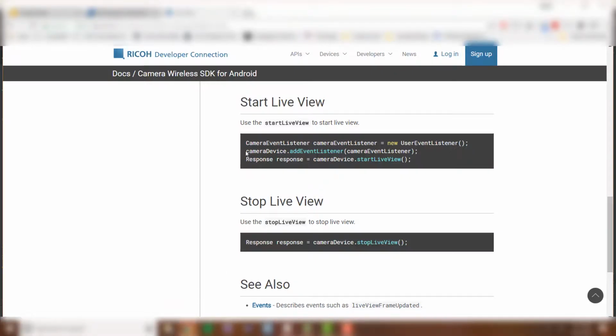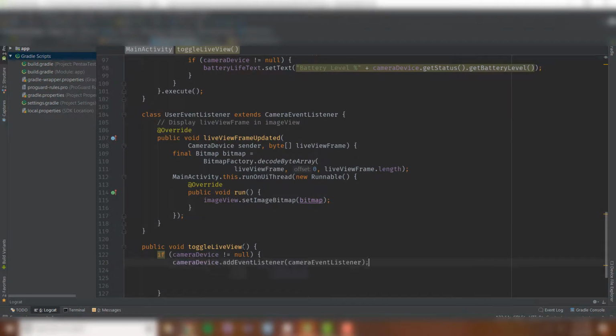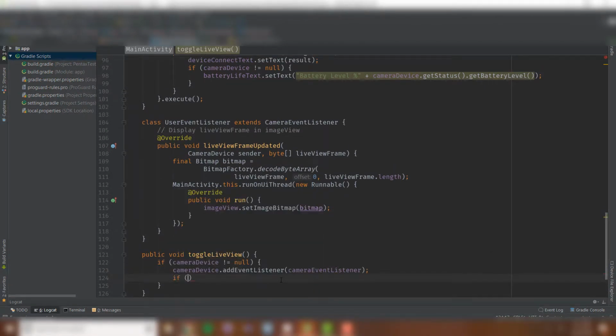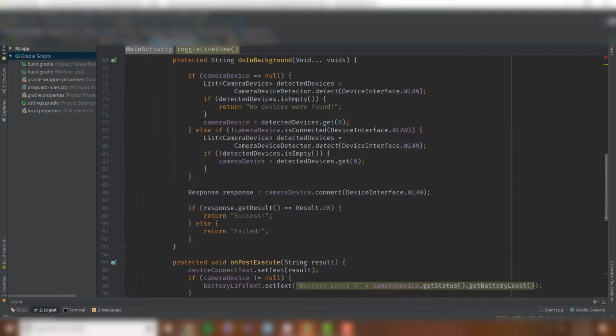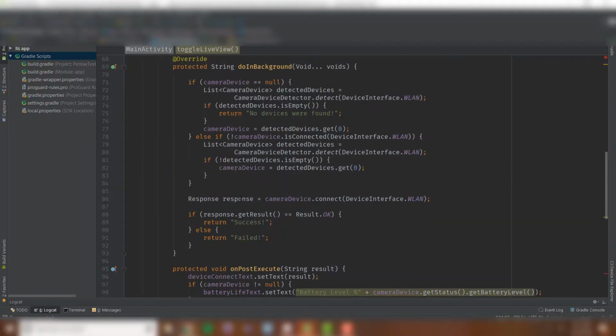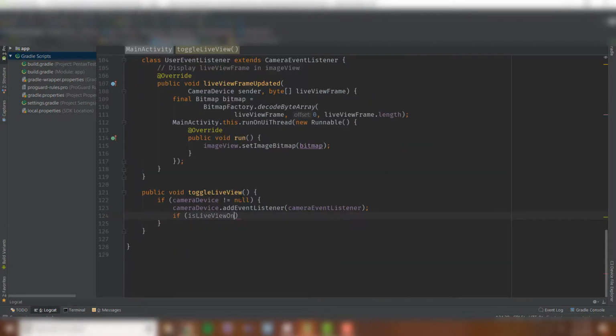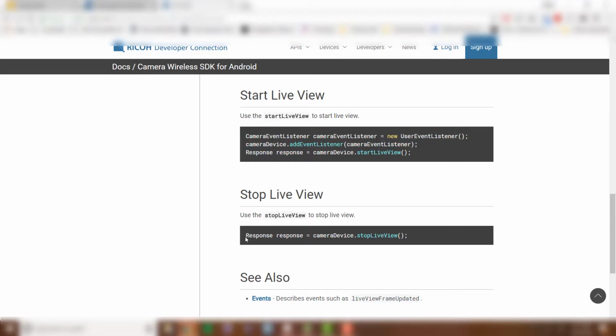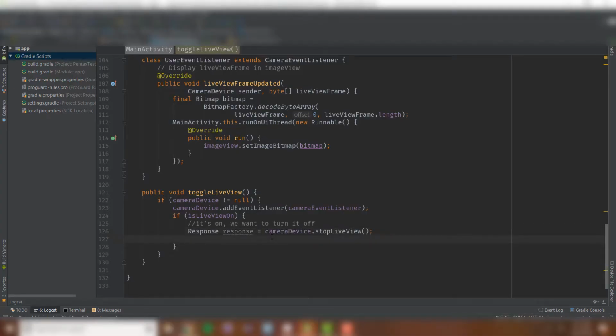And if we're not, then I'll go ahead and add an event listener to the camera device. And we'll say if the live view is running, or using that Boolean value that we set up earlier, is live view on. So if that's true, then we want to turn it off. To turn it off, we would go and use this code right here, and then we would make sure we set the Boolean value to false again, and we can change the text of the button to reflect that.